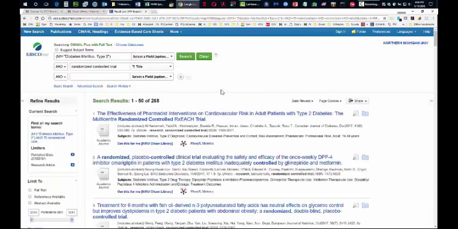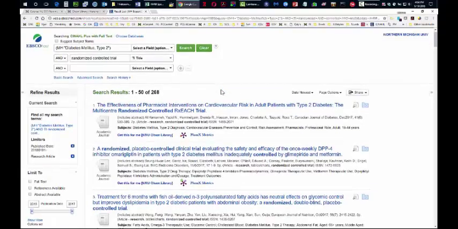So now we have articles that are talking about randomized controlled trials in the title dealing with type 2 diabetes. We had a change that happened with our database interface to our full text. We used to have the old Find It button. We don't have that anymore. Beginning this semester, it changed to a Get This For Me link.